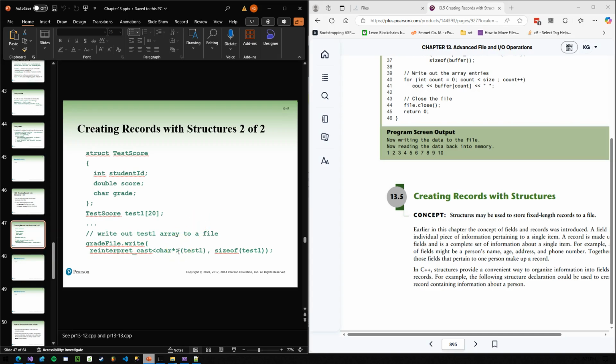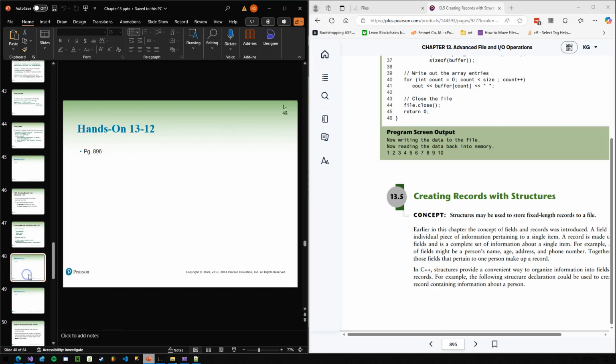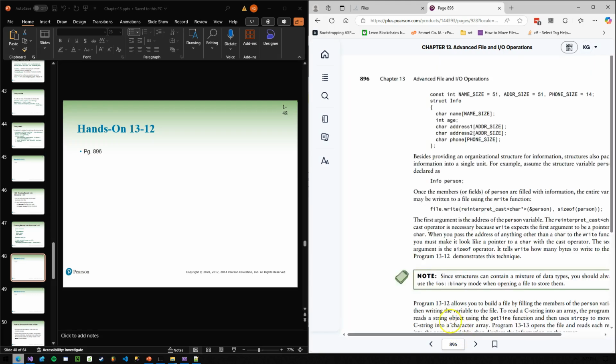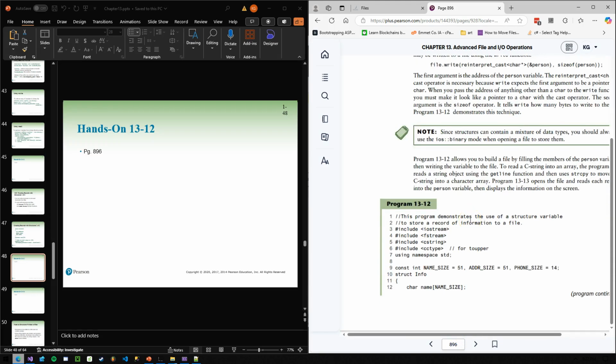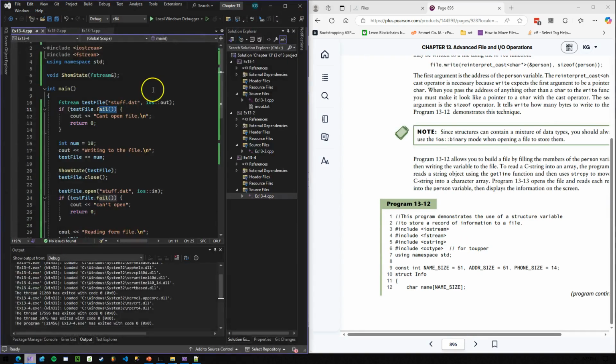So what we're doing is we're casting it, first of all, to a pointer to char. What are we writing? We're going to write out the test1 array. How many bytes is it? It is the size of our test1 array. I wish they would give us an example of output here, because we're just going to have to believe them that it worked, but let's check out a hands-on. I hope that, yeah, this is a good example. Let's do this one.